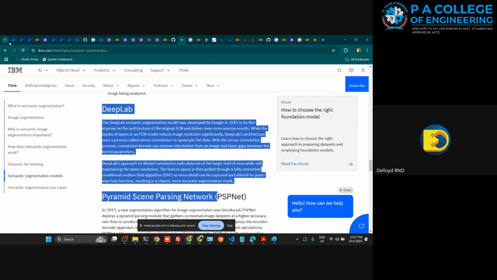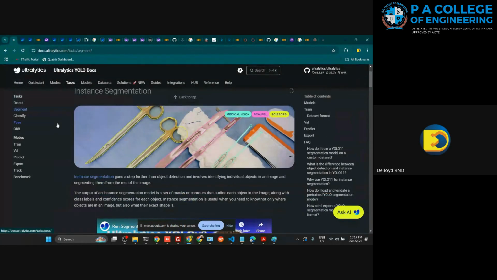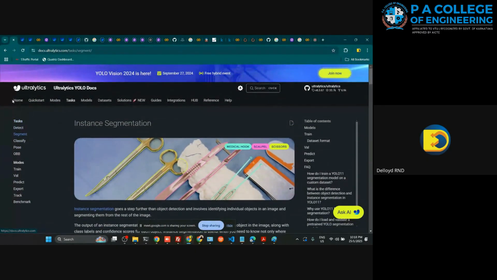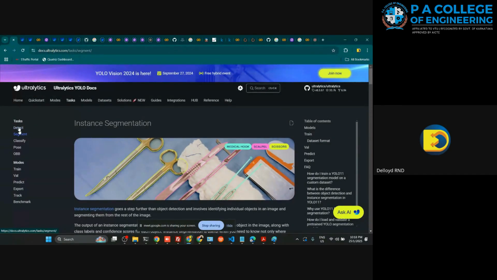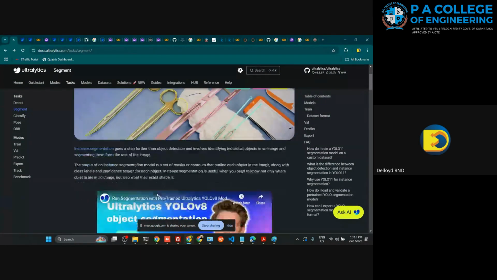Let me come back to the same point where Prof Hassan has left us. We have seen this Ultralytics already. Now let's go to the segments. Here we have the instance segmentation Ultralytics YOLO model.